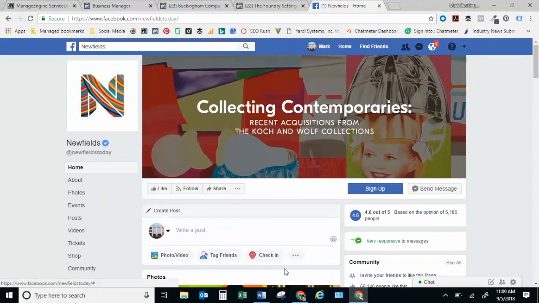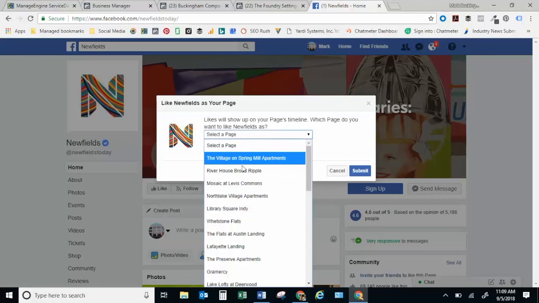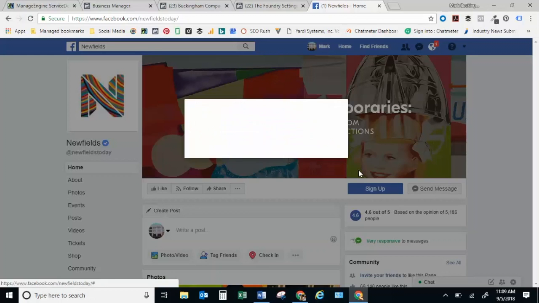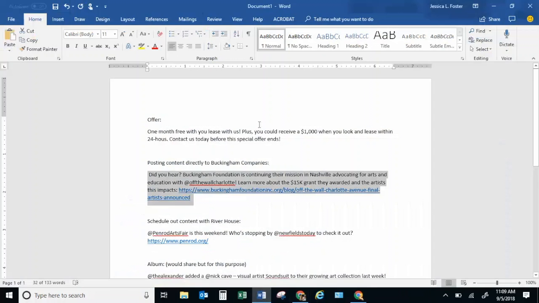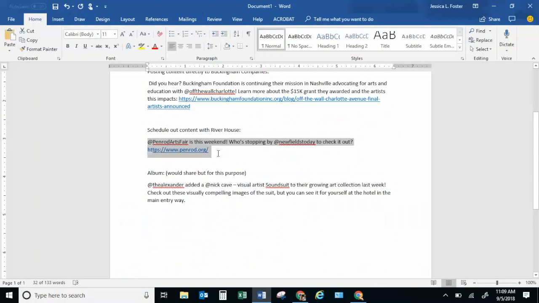I'm going to do the same thing. I'm going to like as Riverhouse. So now that I've liked these two pages, I'm going to go ahead and write a post that involves both of them from Riverhouse Indy. And I'm just going to take this content I already wrote for this.